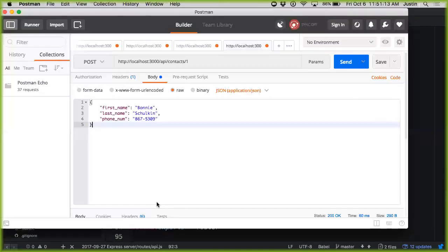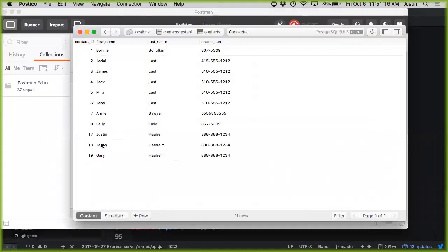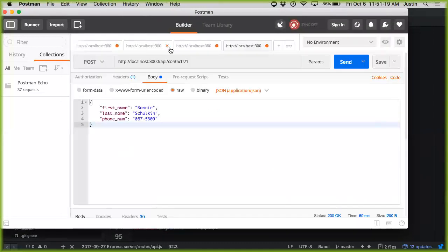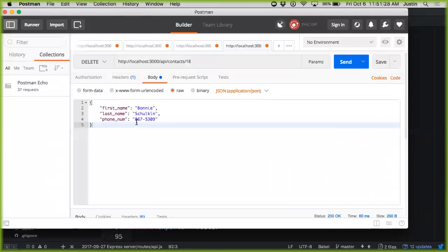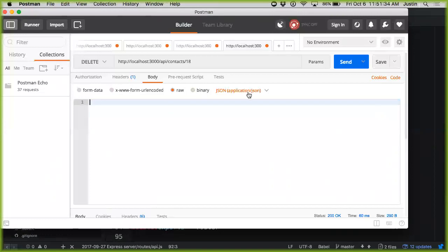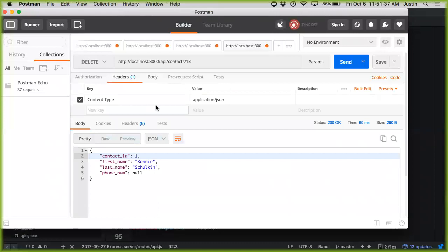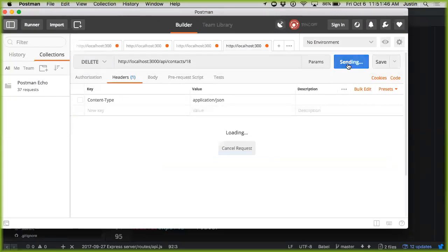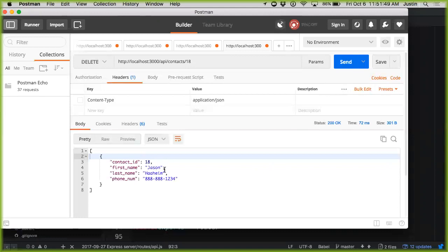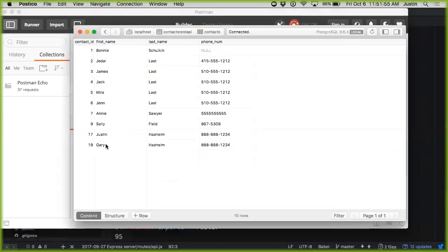Okay, so let's give it a shot. As much as I love my older brother, Jason, let's get rid of him. He is contact 18. And now instead of a post, we're going to make a delete request. Deletes can have a body, but we do not need to send a body for any reason. So we don't actually need a content type. Cool, so let's send it. And it sends back the one contact that was deleted, and let's make sure it hit the database. Jason's gone.